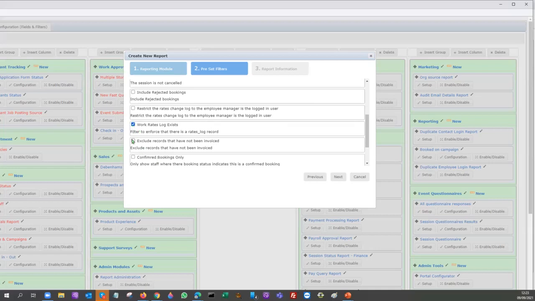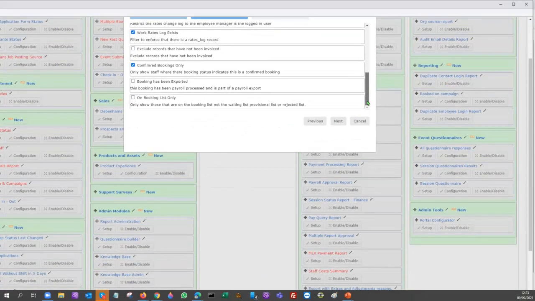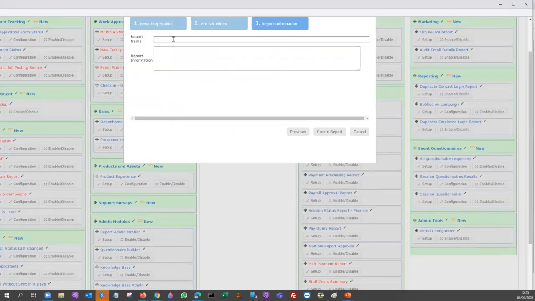Works rate log exists. Exclude records that have not been invoiced. Confirmed bookings only, very important. And any more, booking has been exported on booking list only. Yeah, so we're only looking for people who have been booked. We're not looking for sites that are empty in this one. So this is finance example report.